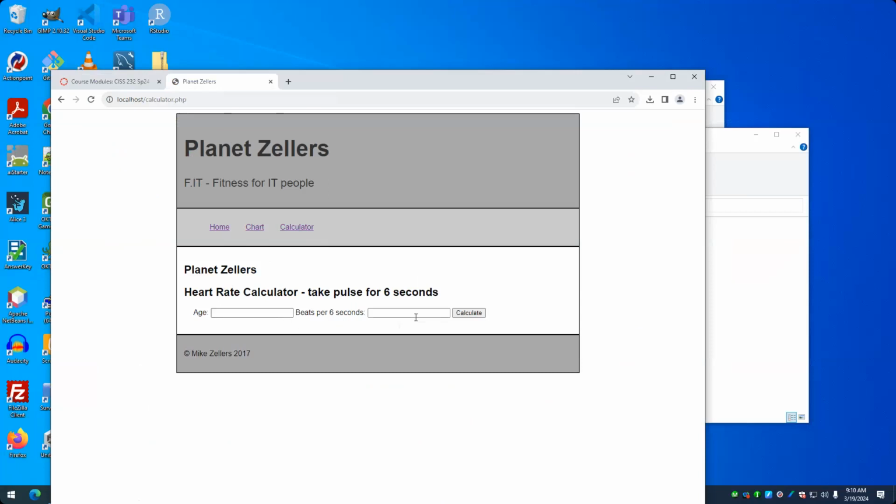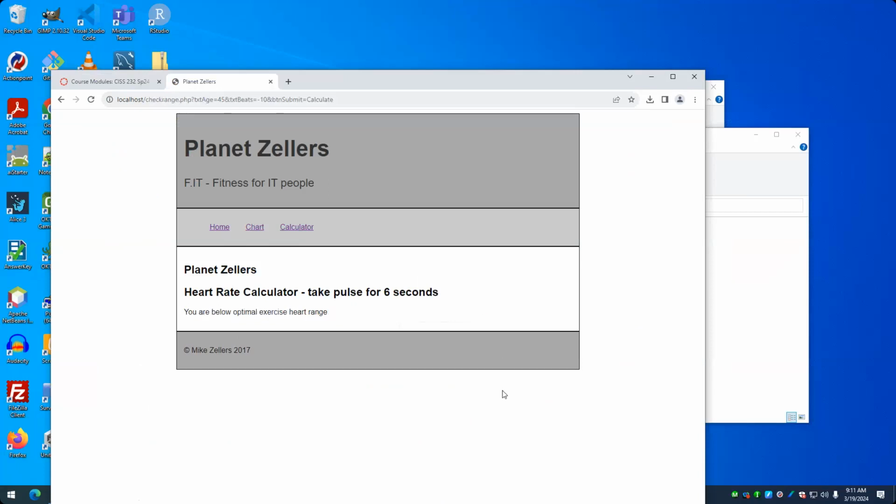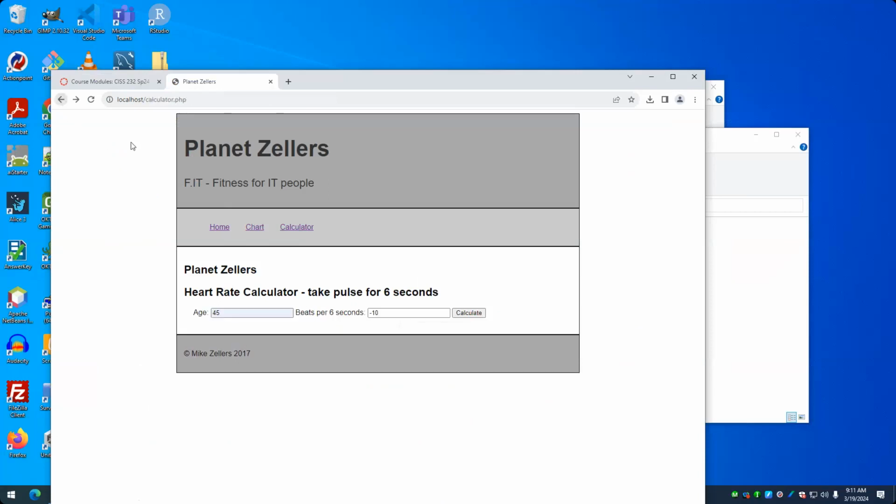In there, we're going to get into a little bit of validation, client-side validation and server-side validation. Well, I should have validated for a negative heart rate, huh?